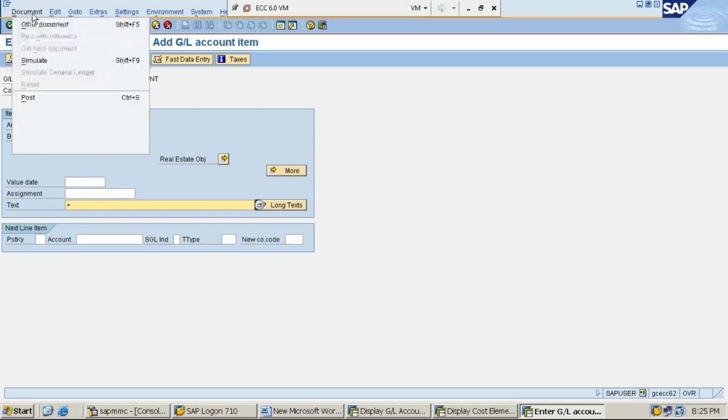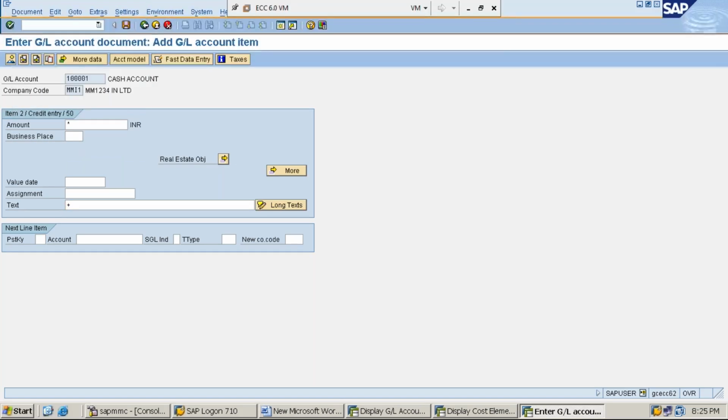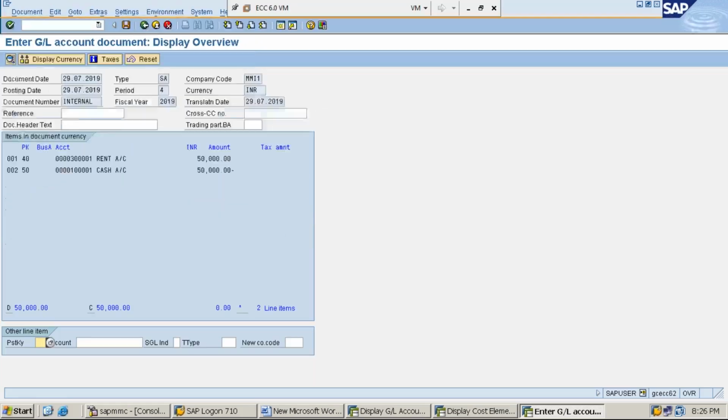Click on document on the main menu, click on simulate, click on post, and note down the document number generated by the system without fail.